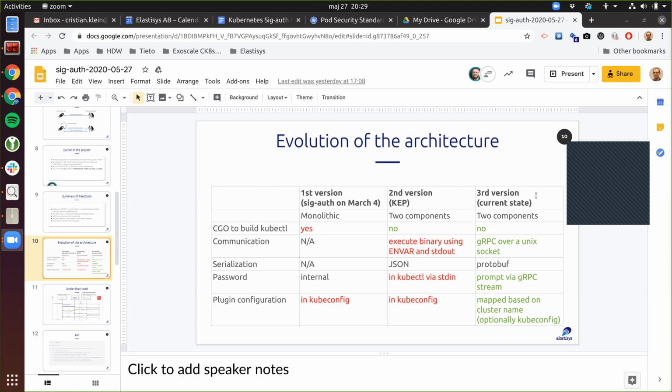So the demo that I've just presented to you, and the comments that we have left at the end of the CAP, is the third version of the implementation, in which again we have two components, kubectl and the external signer. They communicate via gRPC over a Unix socket, so this can take advantage of the regular protection mechanisms offered in usual operating systems.